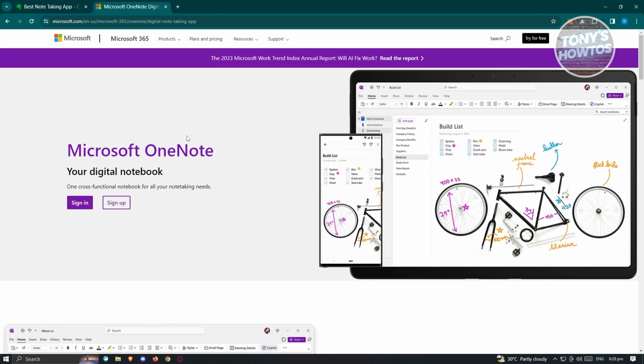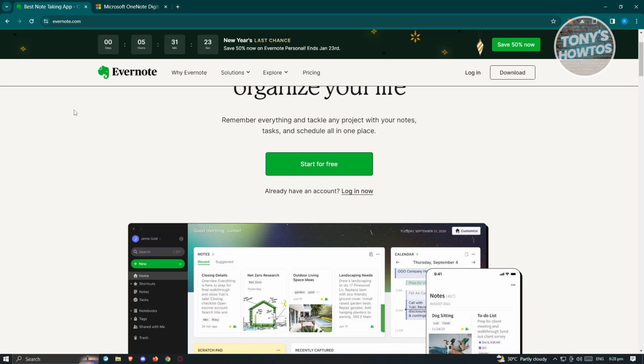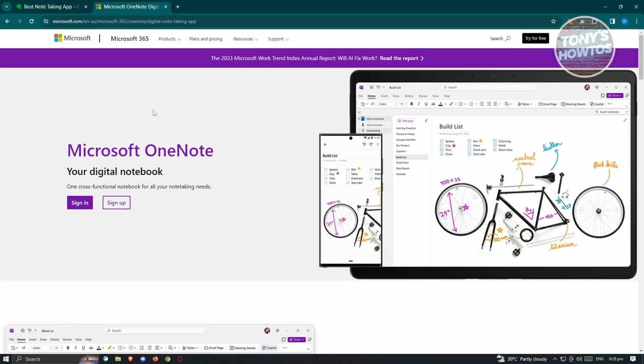Firstly, the pricing model. Evernote adopts a freemium model with limitations on free usage, while OneNote is entirely free in terms of cross-platform availability.